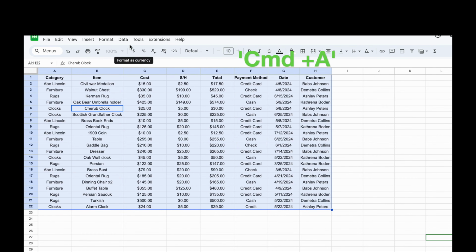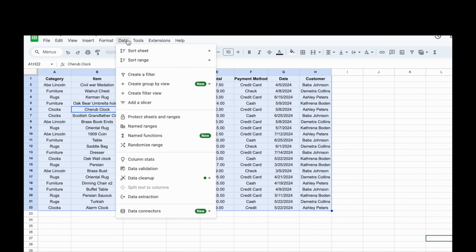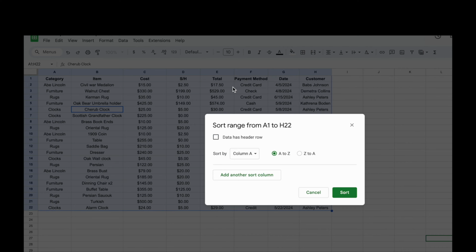So I'm going to go up to data, and I'm going to sort range, and I'm going to go down to advanced range sorting options, because what I want to do is make it so the system doesn't use the column header in the sorting options.